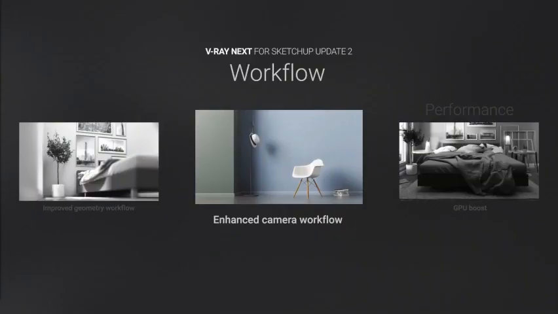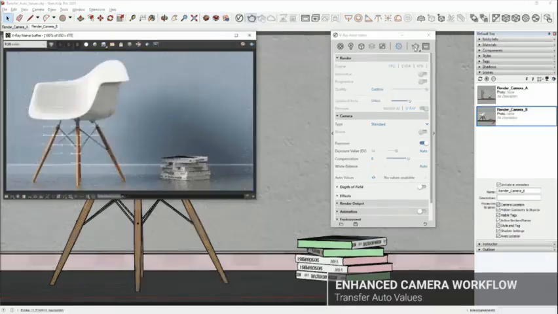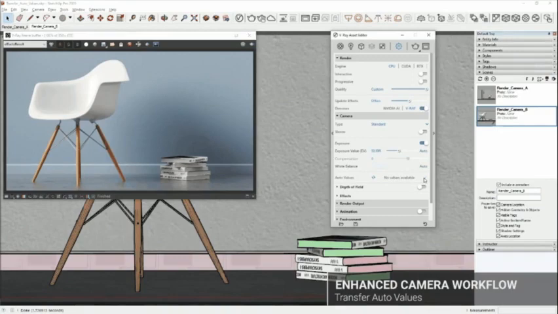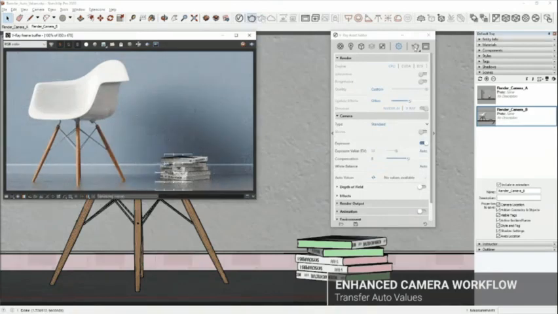Next update is enhanced camera workflow. Capture the perfect exposure every time, and the new auto exposure and auto white balance camera controls make rendering as simple as point and shoot. There you have it.